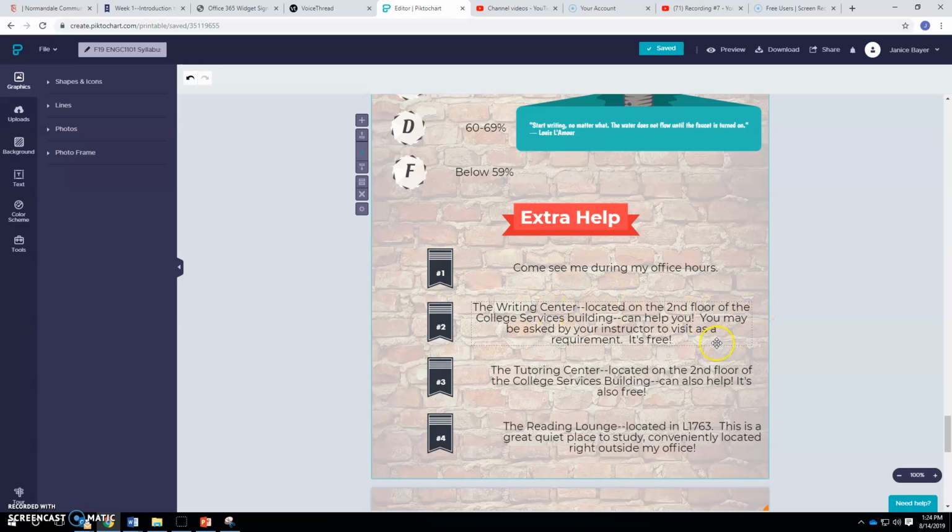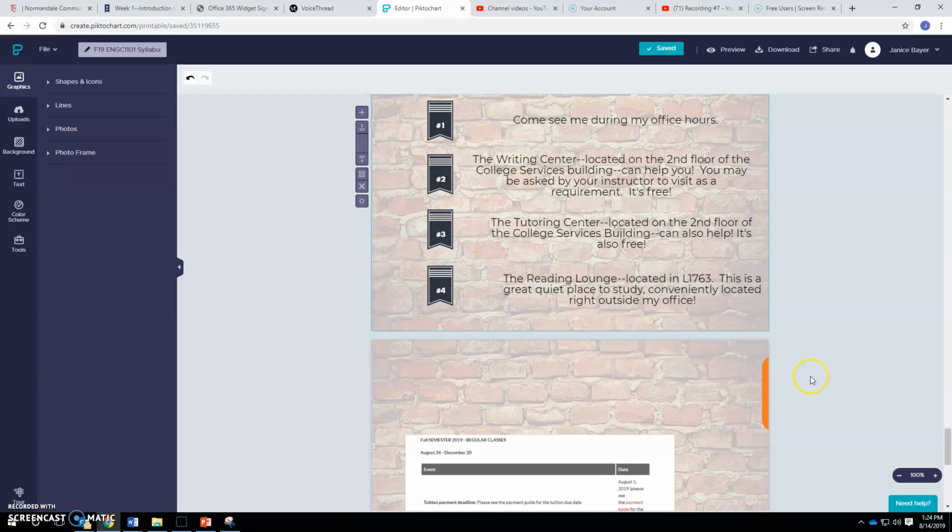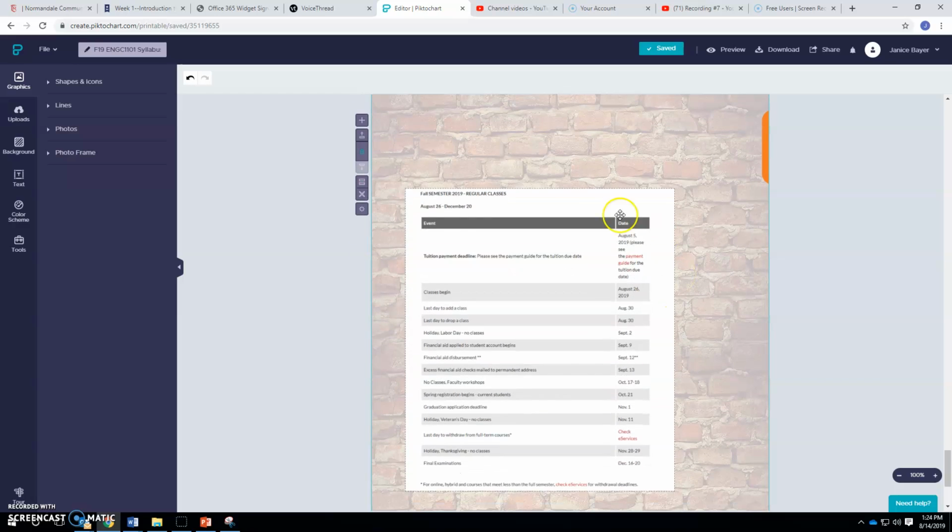It's on the 2nd floor of College Services, or use the Tutoring Center. A nice place to study on campus is the Reading Lounge. It's right outside my office, and then I'm here to help you. Finally, here are the important dates. So it's important you look at the syllabus. Make sure you ask me questions if you have any.